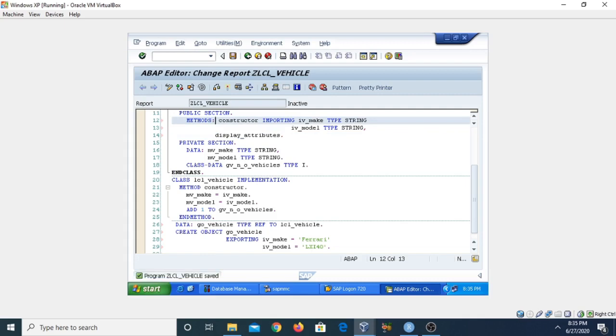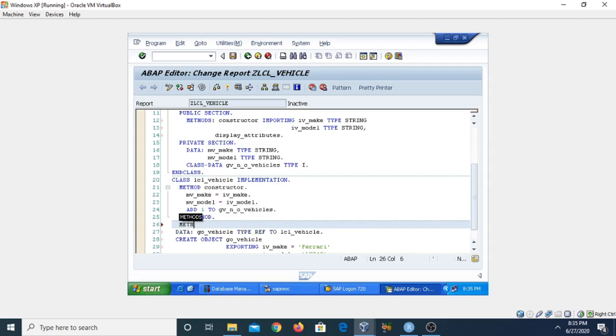We need to use here the colon because we are going to declare here two methods. The first one is constructor and second is display_attributes. For making a chained statement, we use only a comma here, so we have taken here the colon. Now display_attributes we have defined here. Now we need to implement these methods, so come to this one, and for declaring the method again we will use the method keyword and then display_attributes.